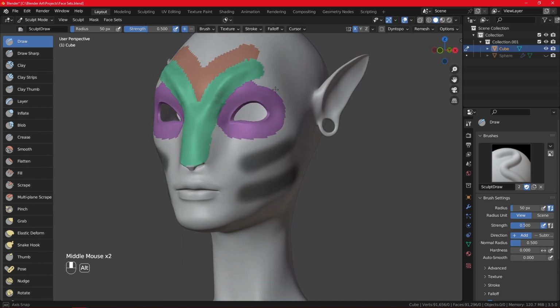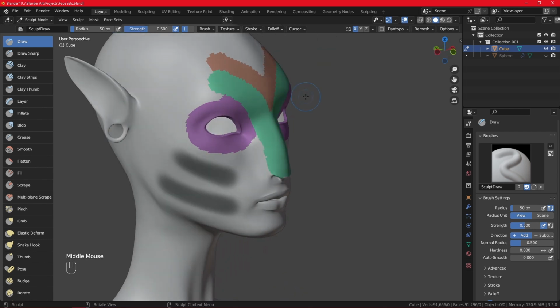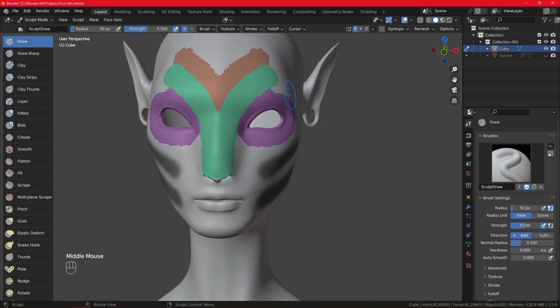They work as a separate mask. Let me draw on the pink one, which means I cannot draw on the green one, the orange one, or the other one, which is amazing. It means that you do not need to tweak your mask every time you want to tweak a different part of the mesh.